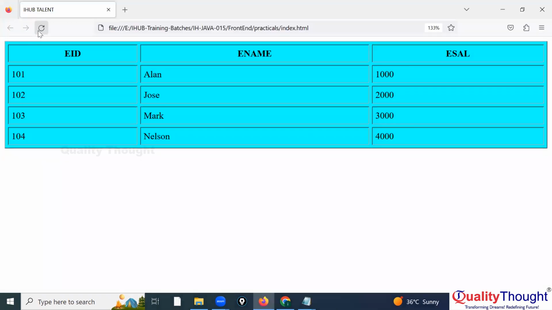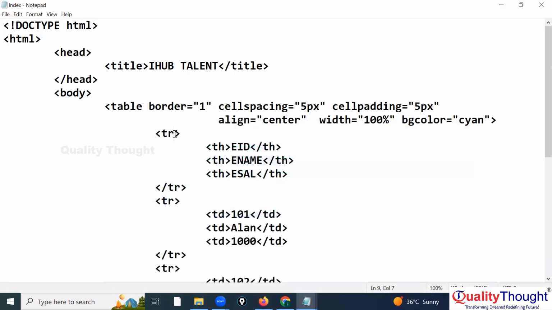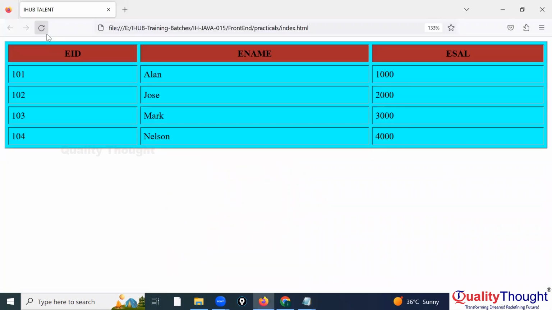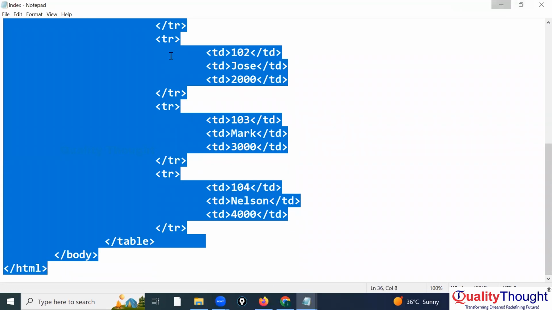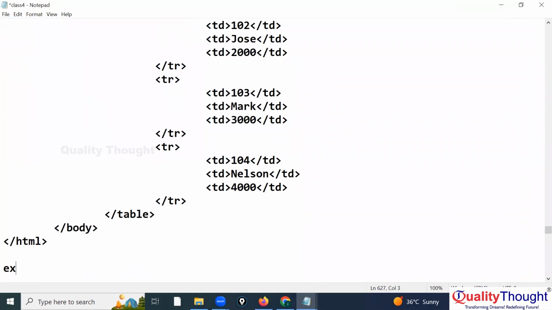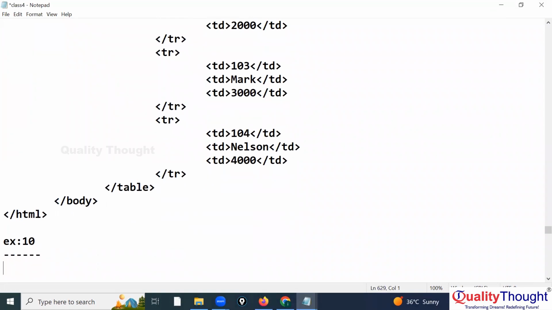Refresh. Table came with cyan color. And here I'm telling for the first row, BG color. Let's say I'm giving brown. Refresh. Understood my point here now? So like this, we can take different colors if you want. I'm just showing you.